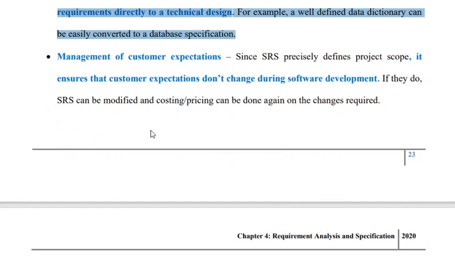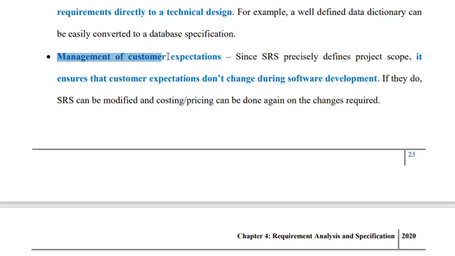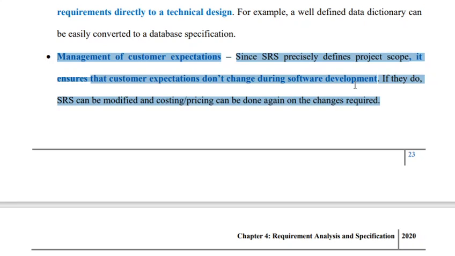Now, management of customers' expectations. Definitely, the SRS document helps us in managing customers' expectations, because it is a document that is commonly accepted by the developer and the customer.